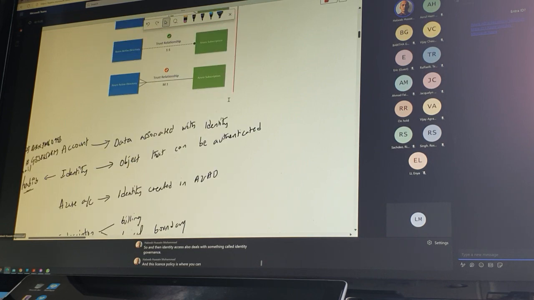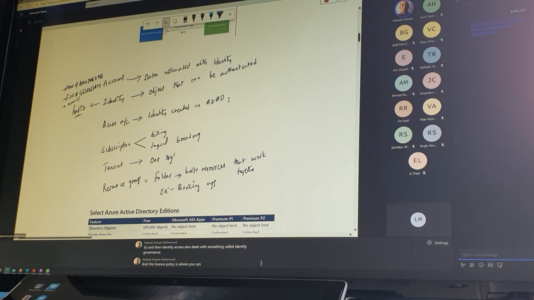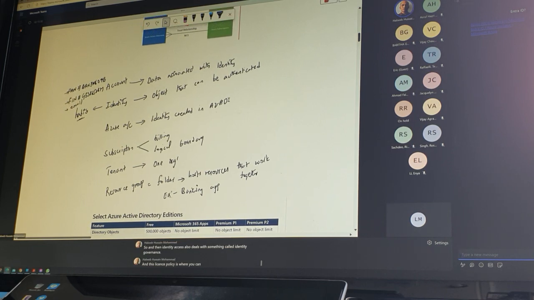So now let's get going. Some terms which you should be aware of. What do you mean by account? What do you mean by identity? What do you mean by Azure account? What do you mean by subscription, tenant, and resource group?